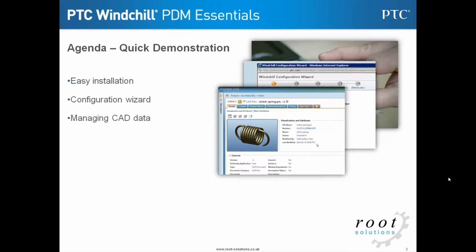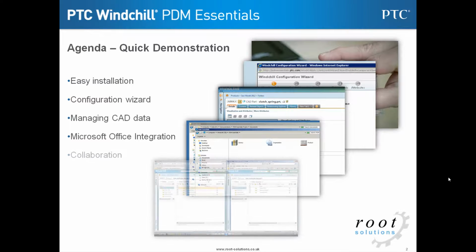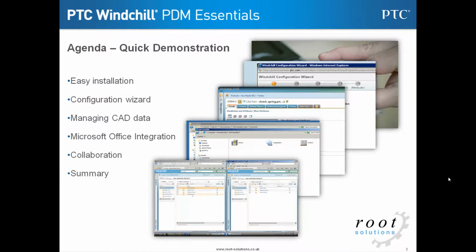We're then going to look at how PDM Essentials manages your CAD data, and that could be Creo data or from another CAD source such as SolidWorks or Inventor. We're then going to go through how this system integrates with Microsoft Office products. So whether that's simply browsing or using something like Microsoft Word, Windchill can integrate itself into those systems. We'll then take a look at how we can collaborate with external users, and then finally summarize and close. Let's take a look at the demonstration.